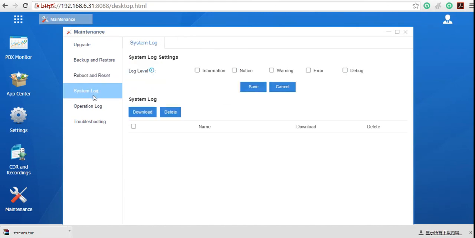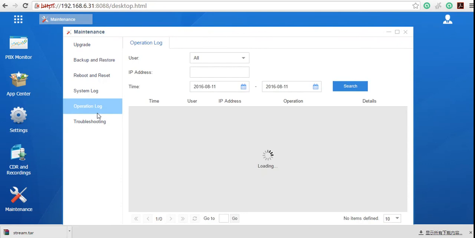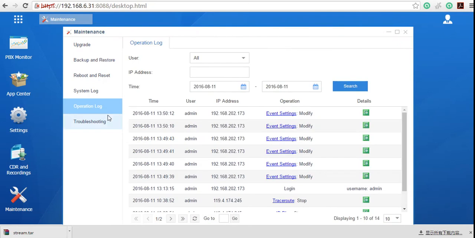And of course, we have the system log, where we keep the logs of everything that has happened. We also have the operation log, which is basically the same thing. Those are all for your troubleshooting. It's actually for the administrator of the system, in most cases our partners.